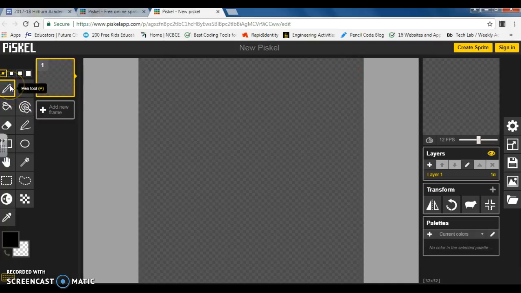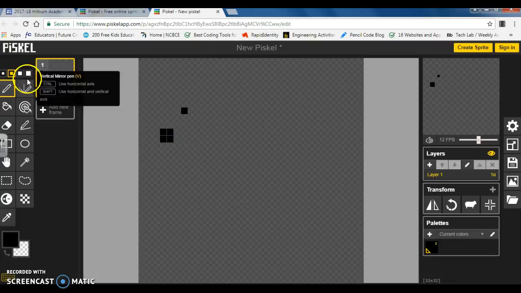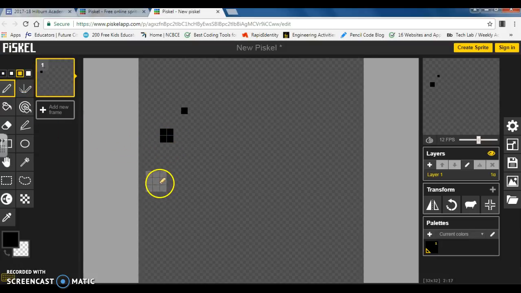The first tool, the pen tool, has 4 different sizes of pixels, depending on what it is you are trying to draw.